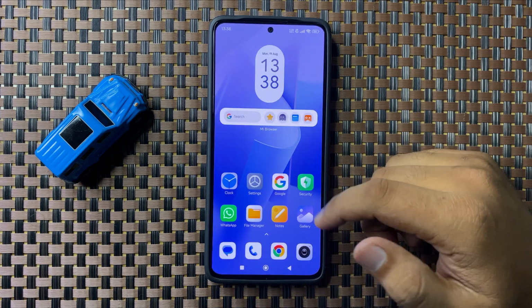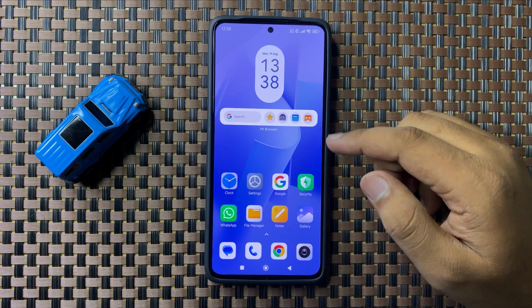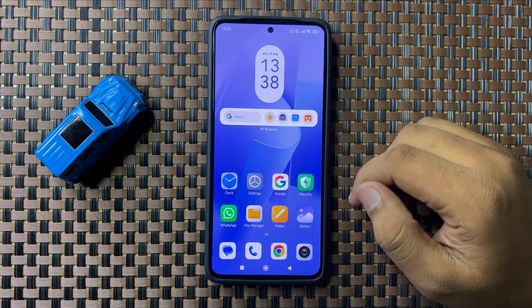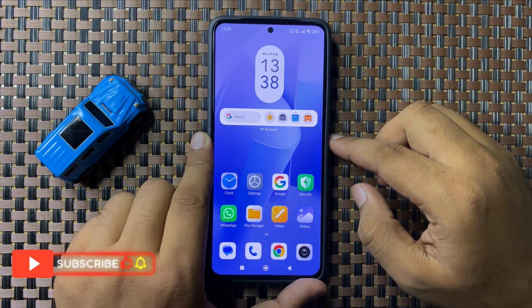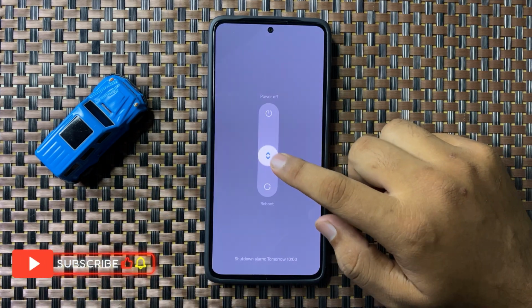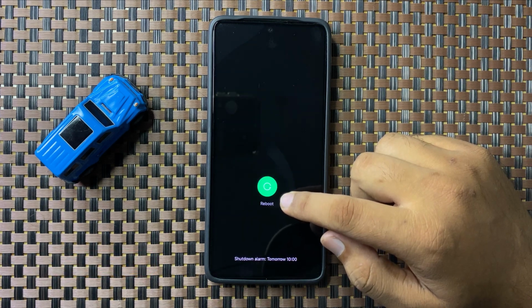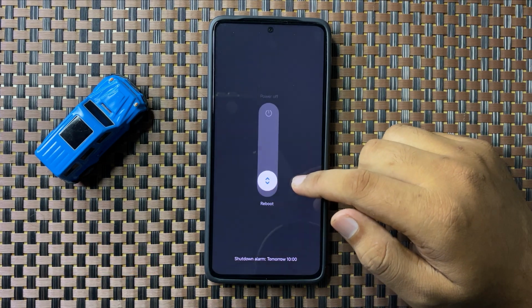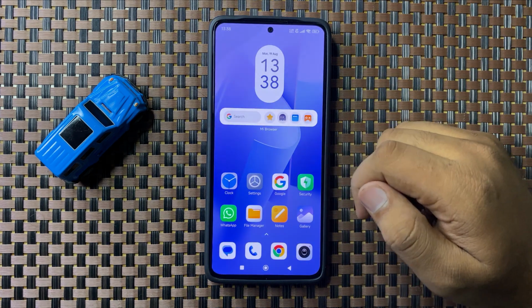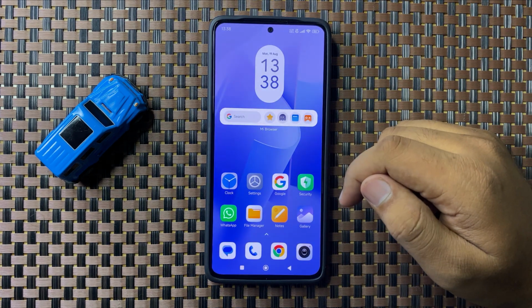But somehow if you are still facing the same issue, then the last solution is try restarting your phone. So to restart, press and hold on the power button. Now swipe down this white circle, and when this circle gets green, then you can lift up your finger from the screen to restart your phone. And after restarting your phone, the camera crashing issue will be fixed.